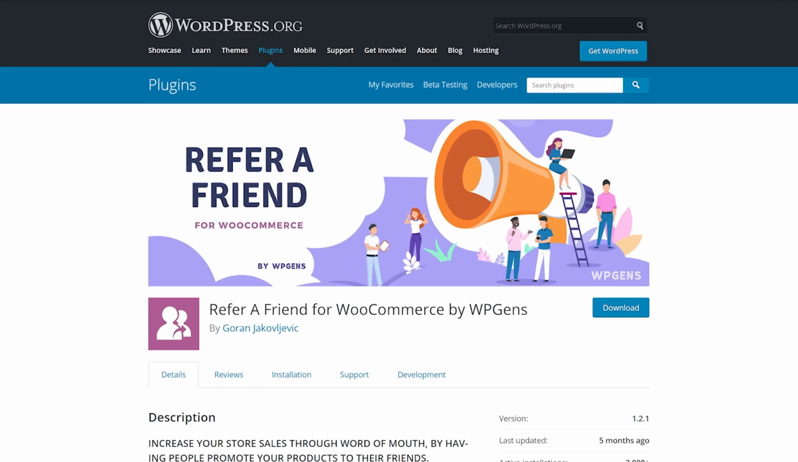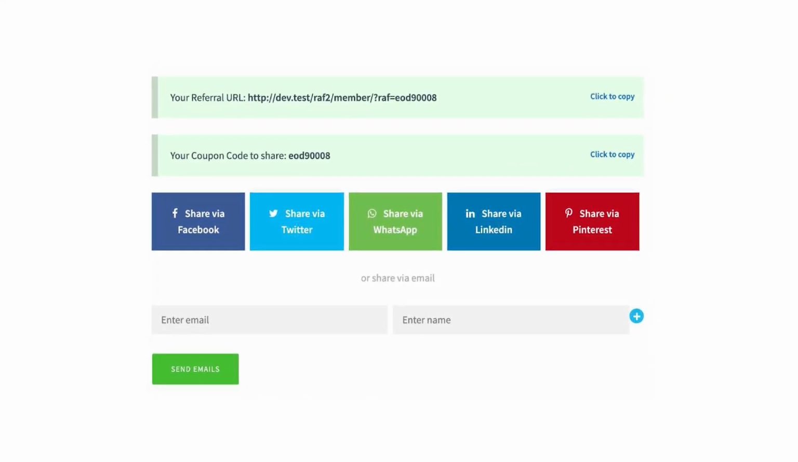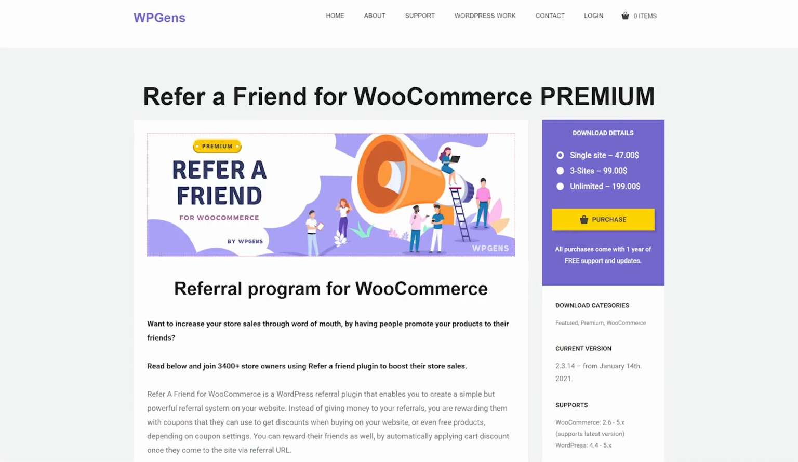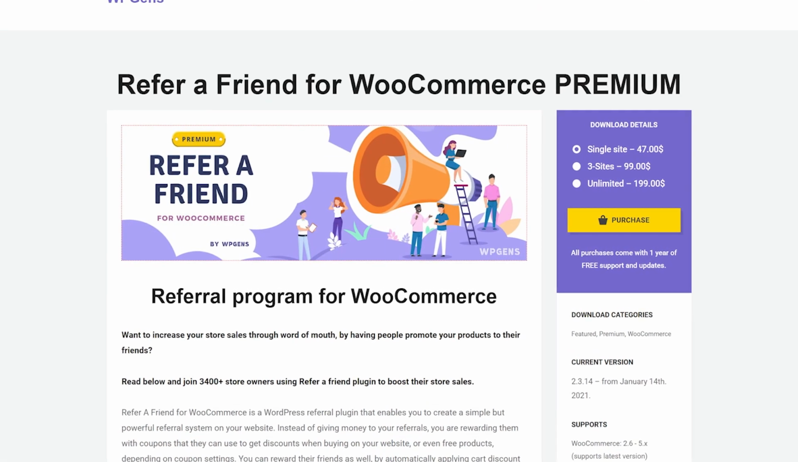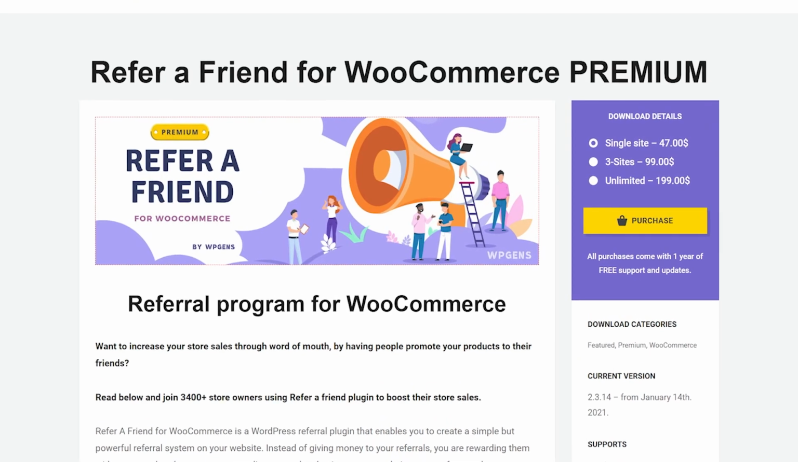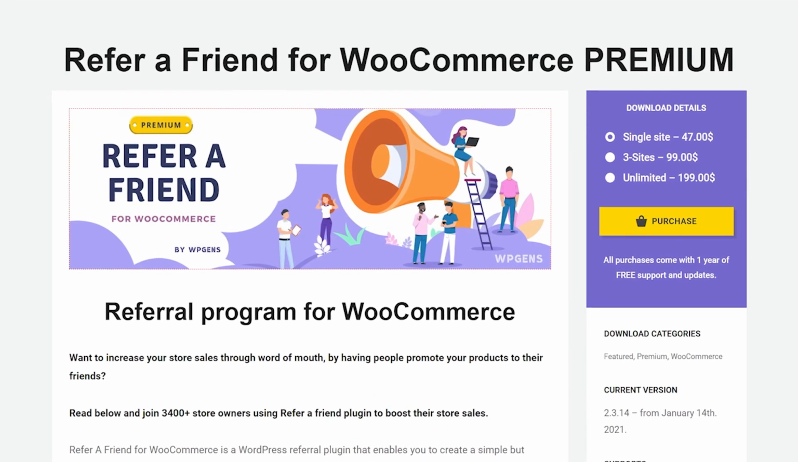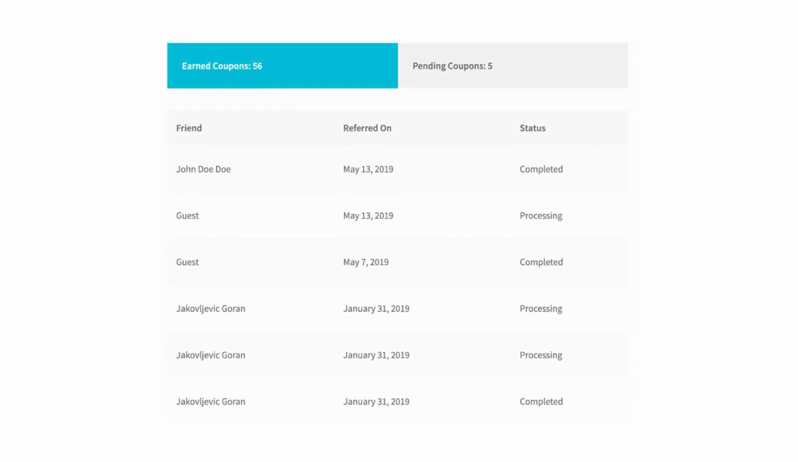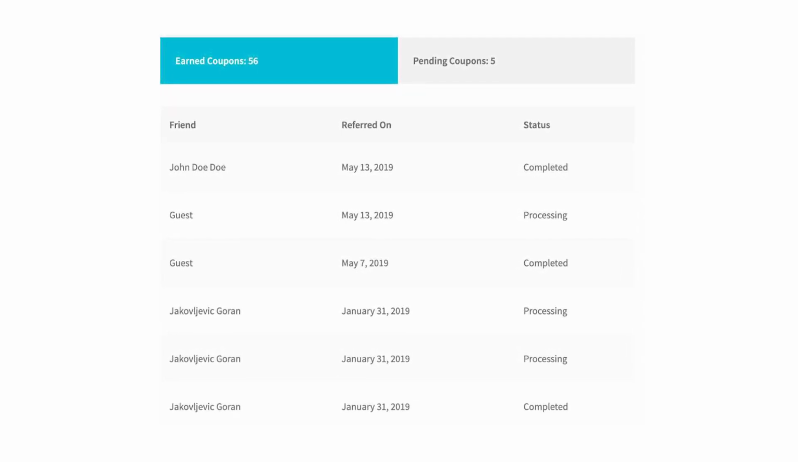Number nine, Refer a Friend for WooCommerce. It creates a simple referral system that provides coupons for discounts or free products. Each person gets an account page with a unique link. The Pro version, which starts at $47, adds an advanced shortcode, a Contact Form 7 shortcode, and more filters. Also a special coupon, share icons for each WooCommerce product, statistics, set expiration date, and more.